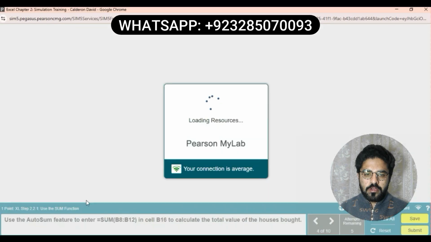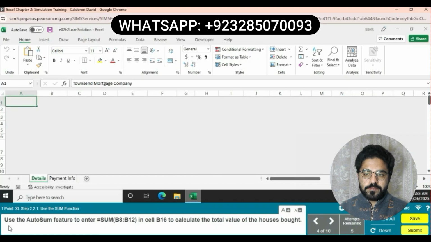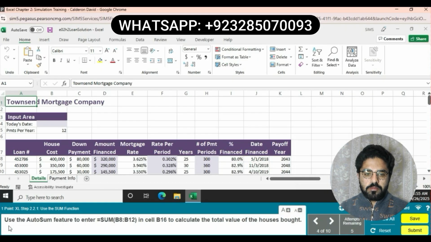Question number 4 is: use the AutoSum feature to enter equals SUM B8 to B12 in cell B16 to calculate the total value of the houses bought.